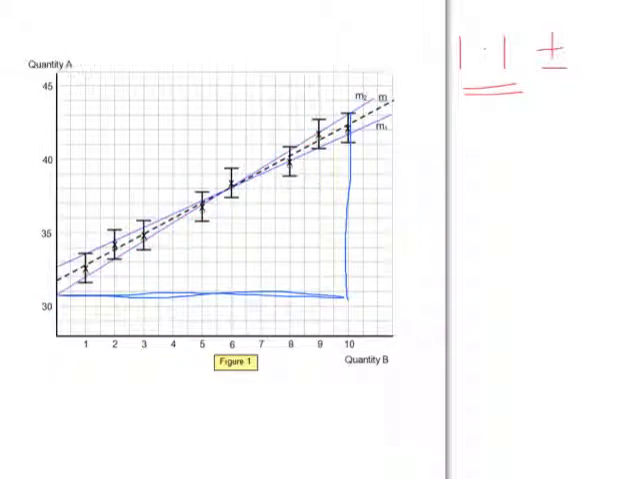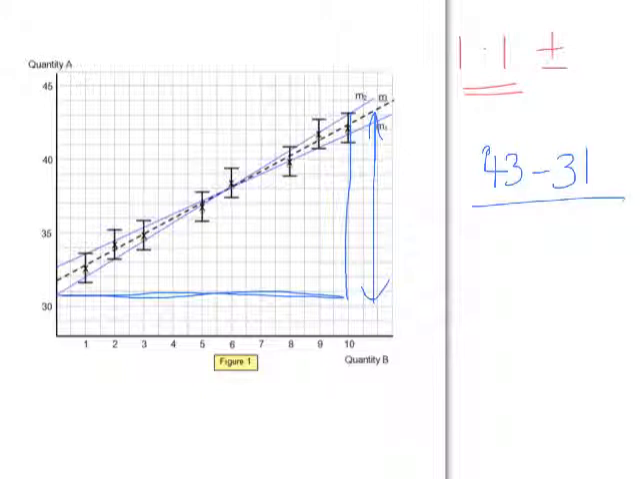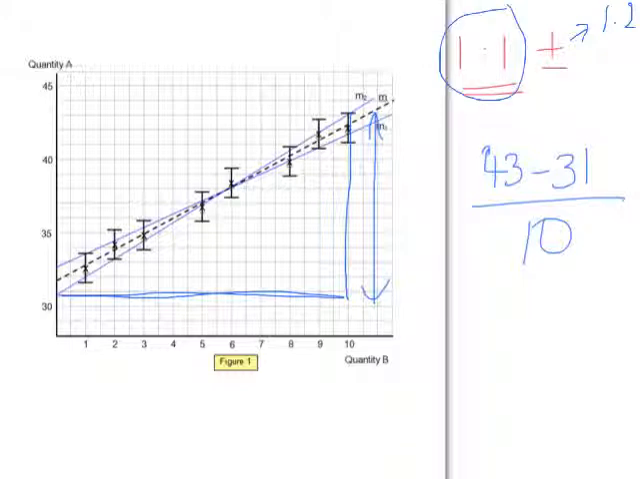Again, not the easiest thing to do with this program, but you can kind of see that it's 43. We're going to do the y-axis interval, 43 minus 31, and now 10, approximately 10. So now this gives us our upper bound value. So our margin of error allows the gradient now to be 1.1 up to a maximum of 1.2.